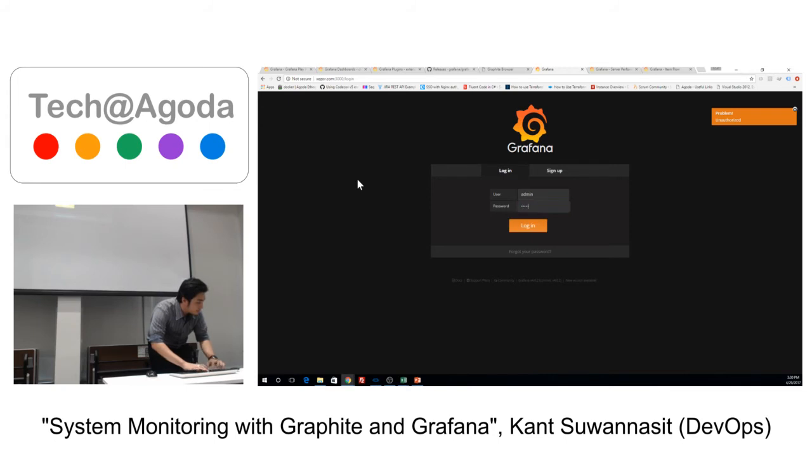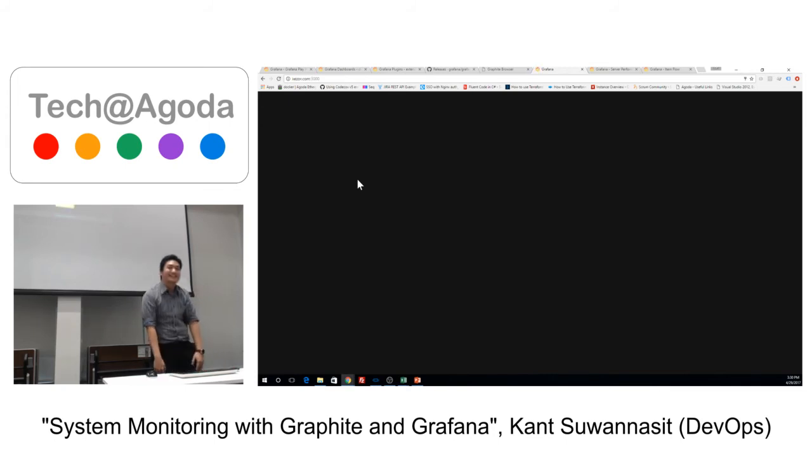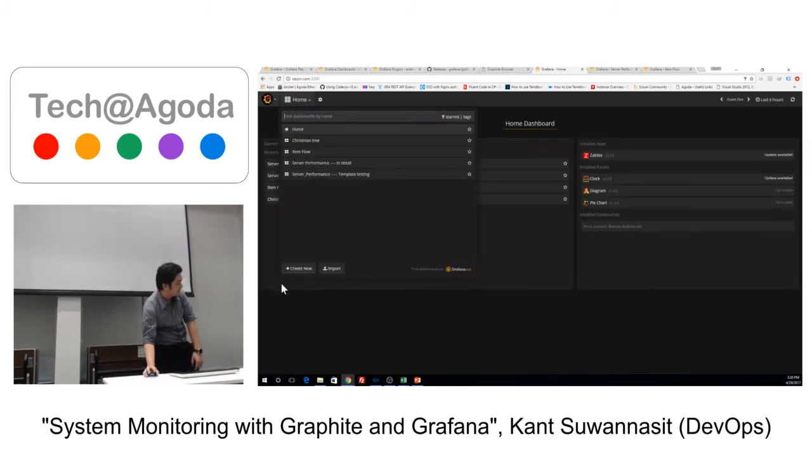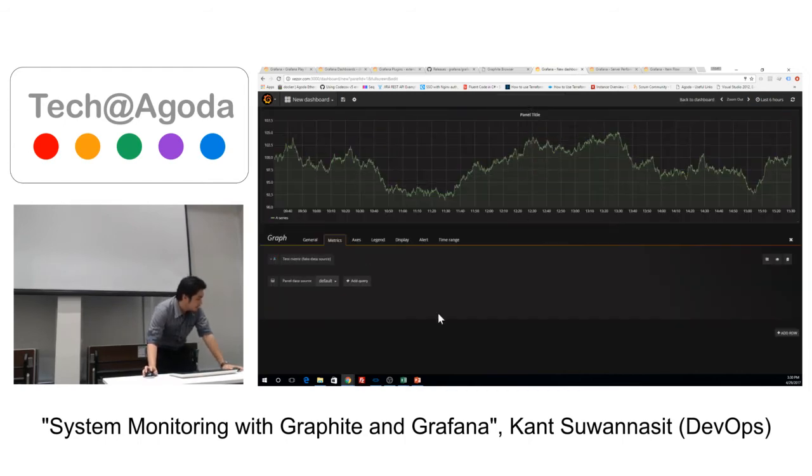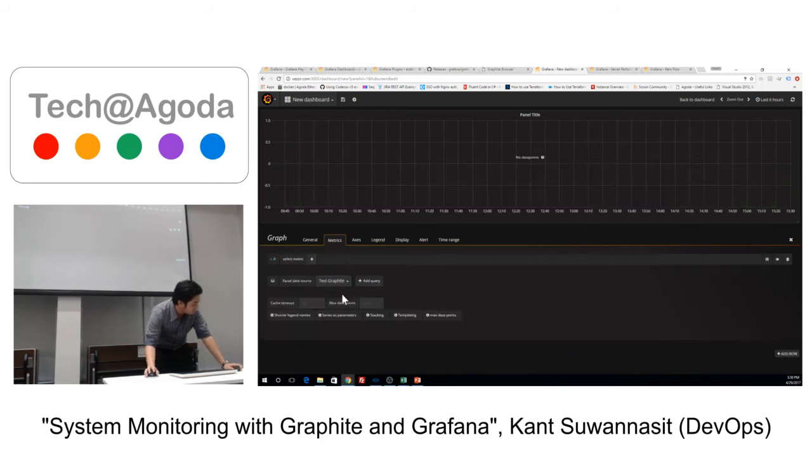I cannot remember the password, but I will tell you again. Yeah. Okay. Just create a new thing. Select what type of graph that you want. It can be a graph, a table, a diagram or a pie chart. Okay, start with the graph. You have to select the data source first. For now, I have two things, a Graphite and a Prometheus. Prometheus is another data source. So let's start with Graphite.